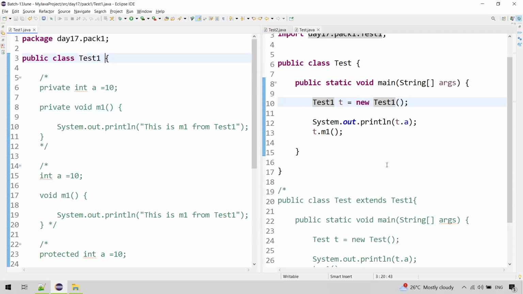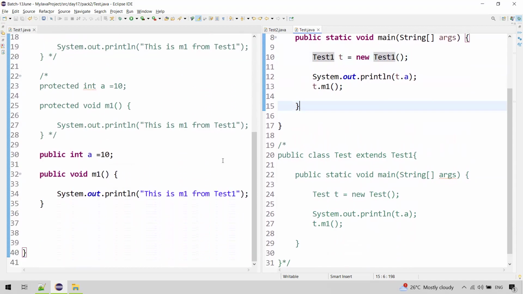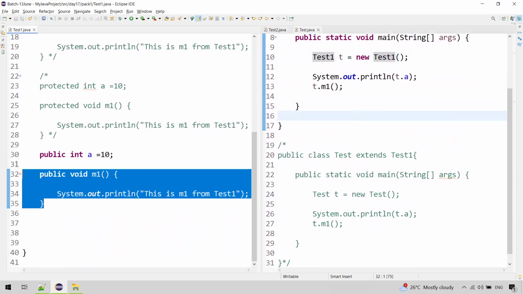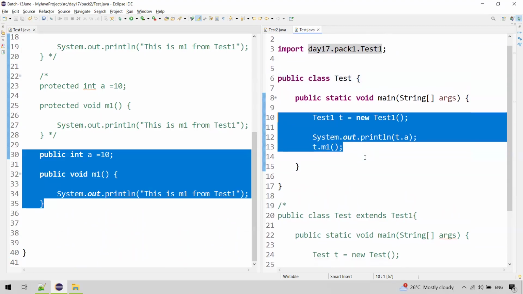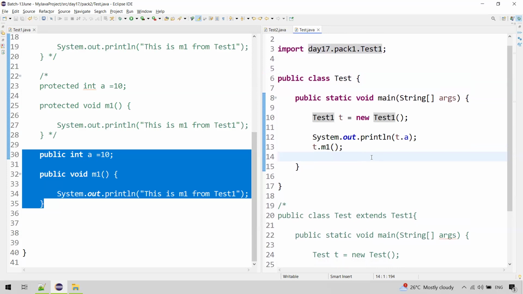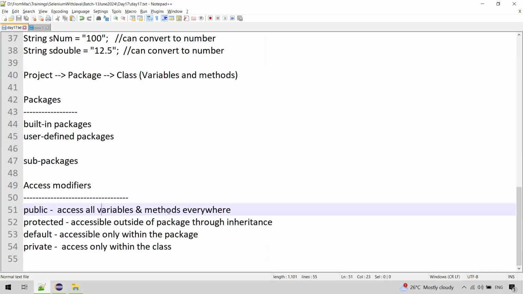We need to create an object of Test1. So you can see T.A, T.M1 are accessible as these are universal, right? So we did not even extend this class, but still we are able to access it. So this is all about public. This doesn't have any restrictions. So it is least restrictive, right?